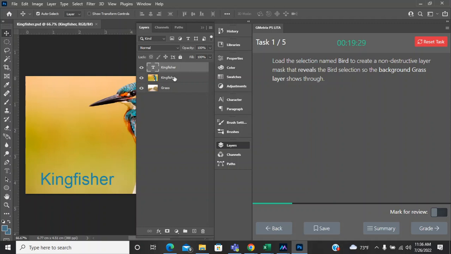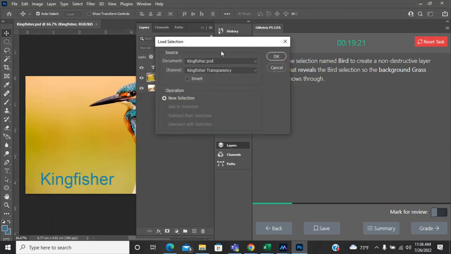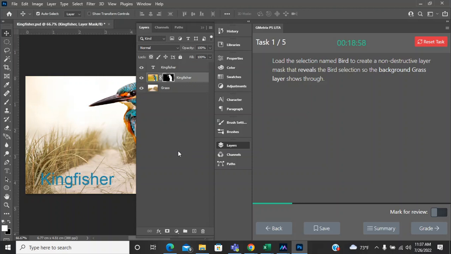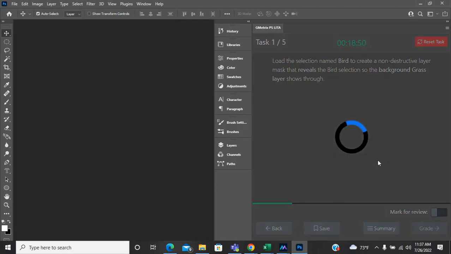Let's click on the actual layer that has the bird in it. We're going to click on select and then select load selection. Then we'll get our load selection dialog box that's going to pop up. In the channel area, we want to change that to bird, and then click OK. Once we do that, our bird will have the marching ants around it. Now we want to click on the add layer mask option at the bottom of our layers. Once we do that, we have our bird showing with the grass in the background, as the question asks us to do. Go ahead and grade that question.